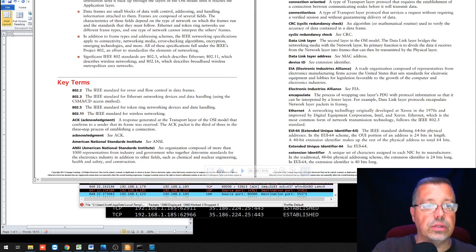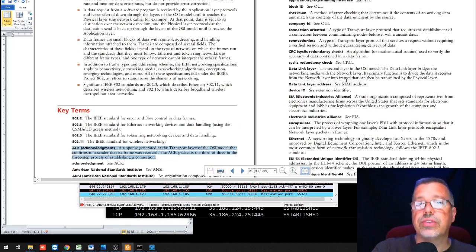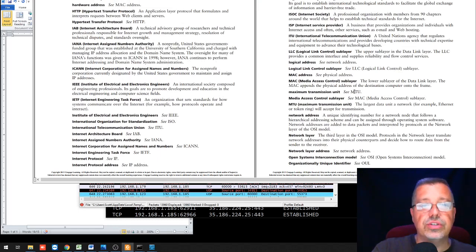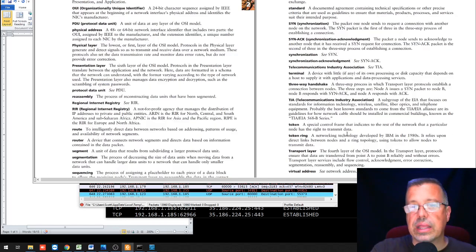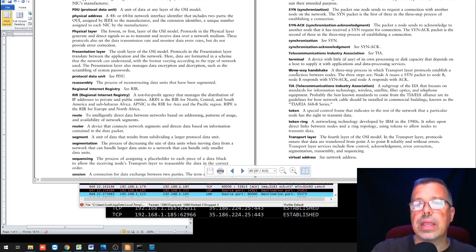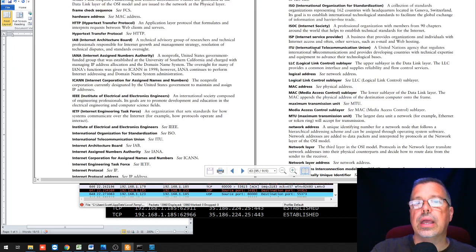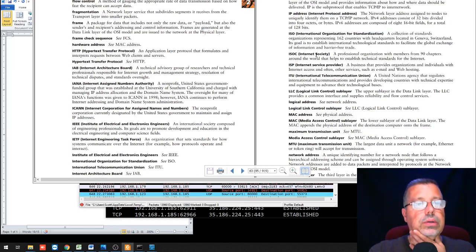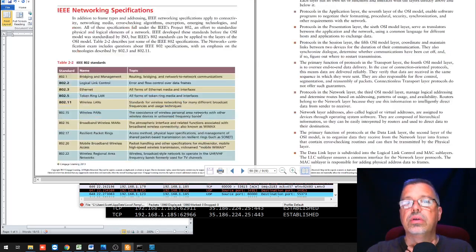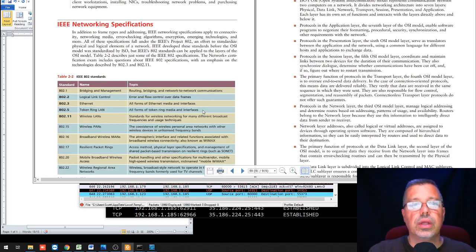One other thing that I want to look at is, if you keep going here, before we get to the questions, there are key terms. You can go through, there's ACK, there's CRC. There are some pretty good definitions in here. We'll come back to ICANN and IANA later. There's the three-way handshake, SYN, SYN-ACK, ACK. There was a reason why I was going to bring you here, because one of these definitions was a good one.